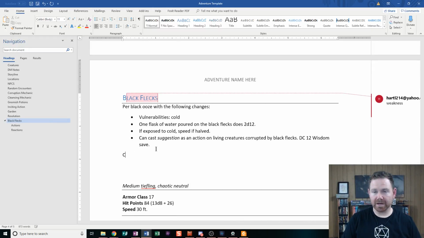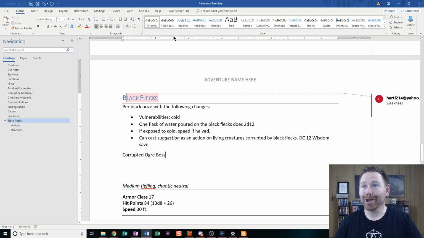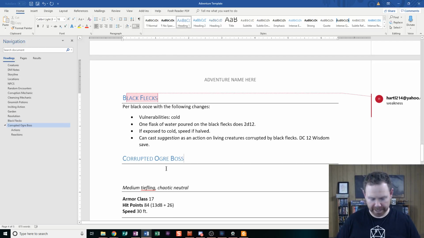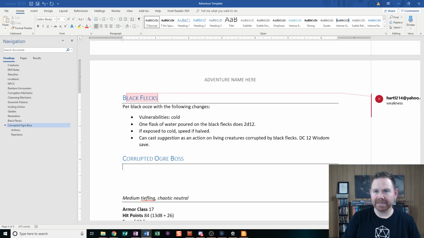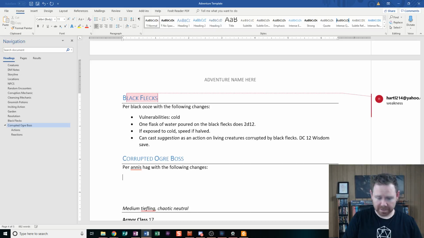So this will be the corrupted ogre boss. Really, really inventive here tonight. This uses, we'll say, per anise hag with the following changes.